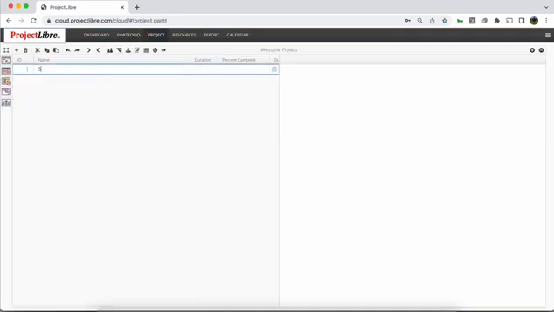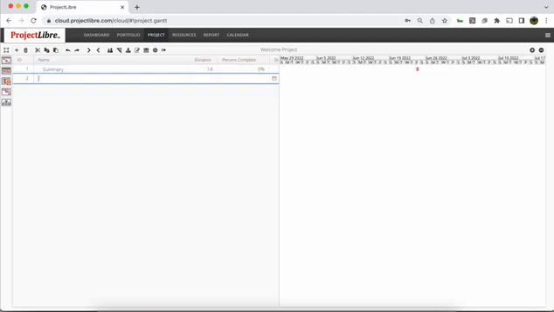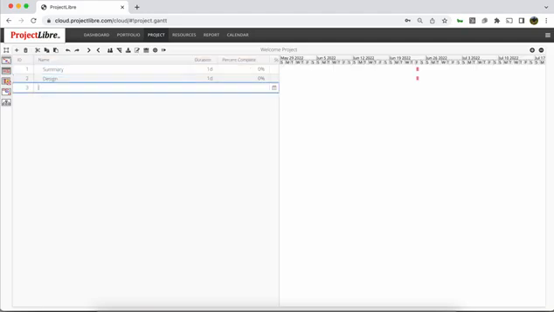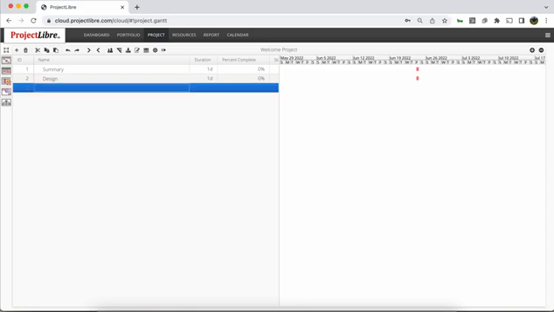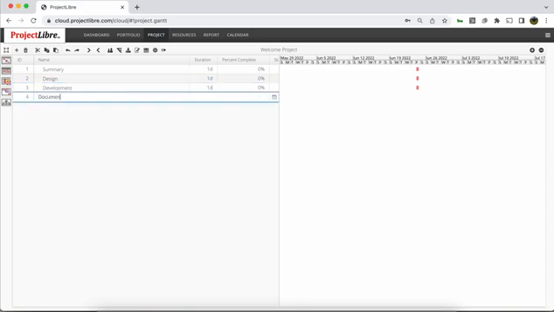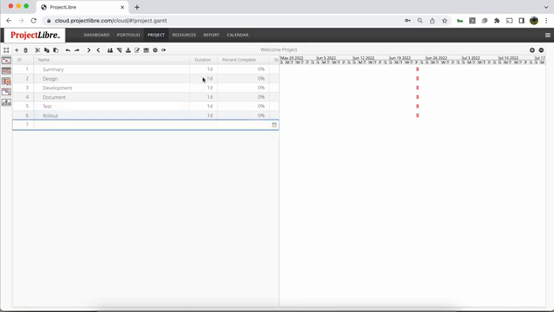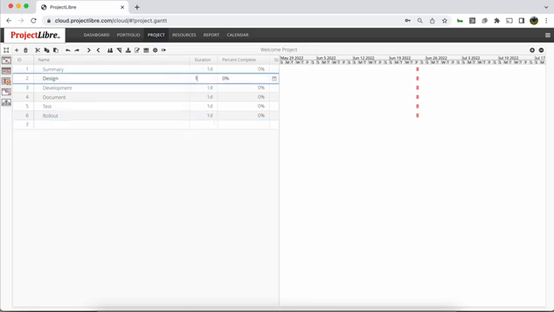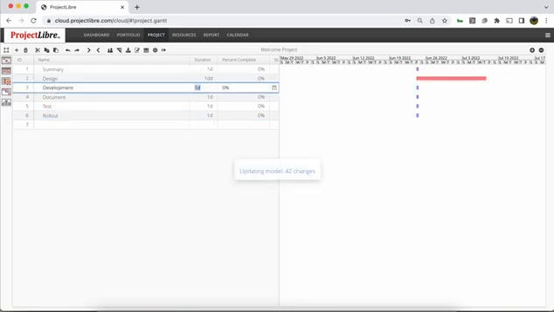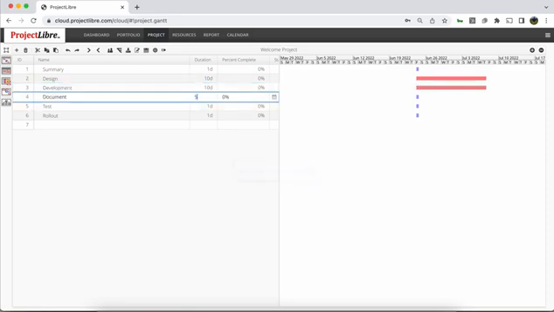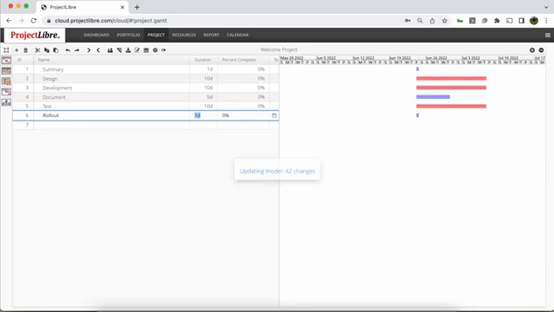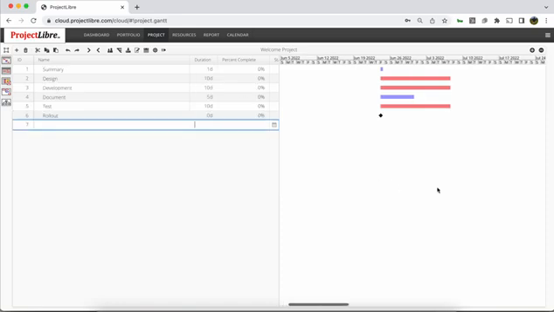So I could put in a series of tasks. I could say summary, design, development, document, test, and we'll do the rollout of this little project here. So we've entered our tasks. We can enter durations on there. I can say 10 days, 10 days, 5 days, 10 days, and we'll make rollout a 0-day milestone.